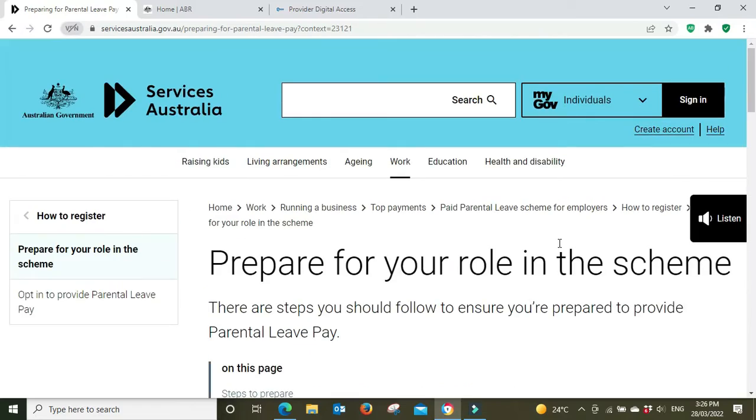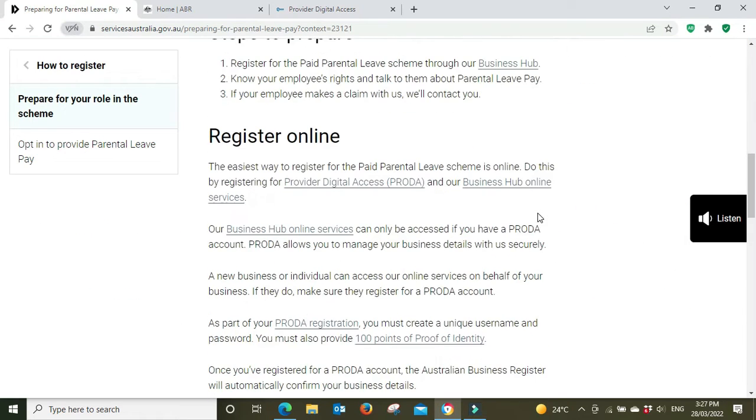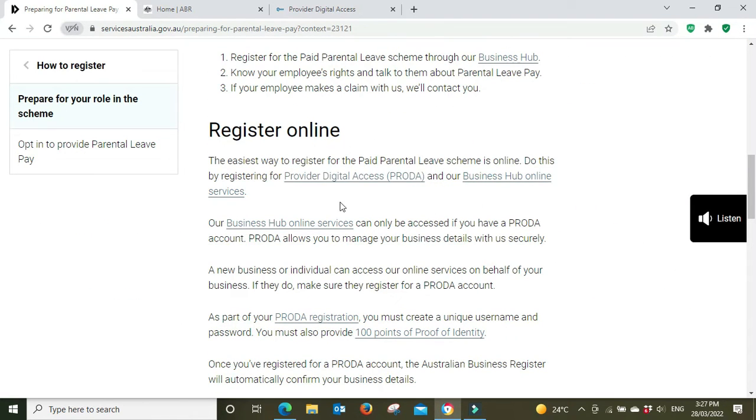So what you have to do, because you have to register, you have to set up an individual login. If you are a person who is working in the payroll or admin department of a business and you're going to set up the business for maternity leave or paid parental leave, you're going to have to create an individual PRODA account under your name, which has nothing really to do with the business. This is an individual account and you have to register and provide your different ID as you go along. And then you have to link the business to your individual account and then you set it up from there.